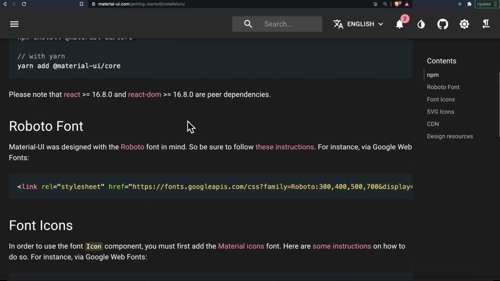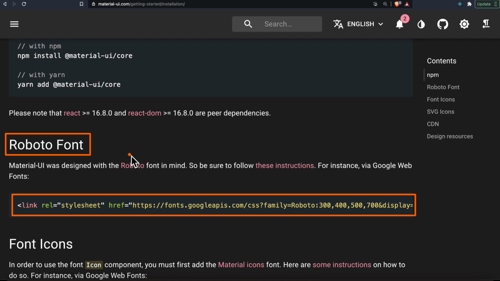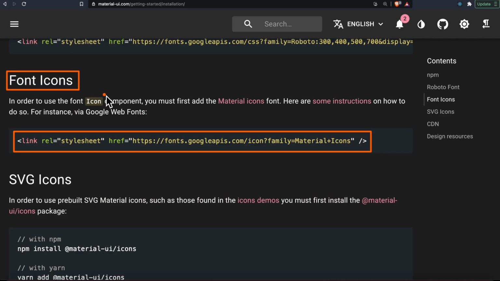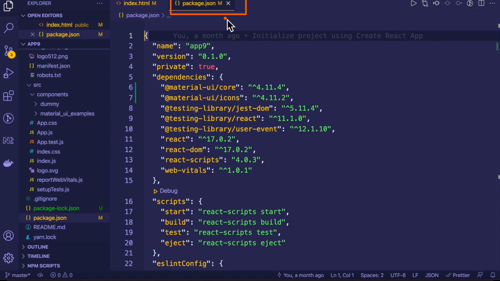Let's quickly review what we have done once again. We have installed the @material-ui/core package, and we have added the Roboto font. We have also added the font for the icons, and we have also added one npm package for icons, which is @material-ui/icons. So we have added two npm packages and two fonts to our React project. If you go to package.json, under dependencies, you will find two new entries corresponding to @material-ui/core and @material-ui/icons. Now let us proceed to doing our example.